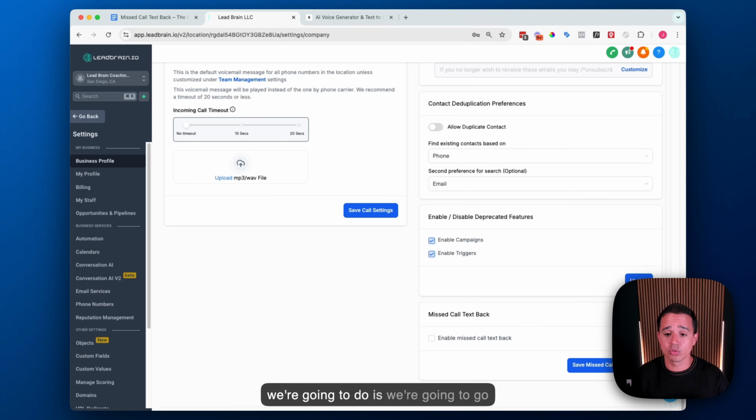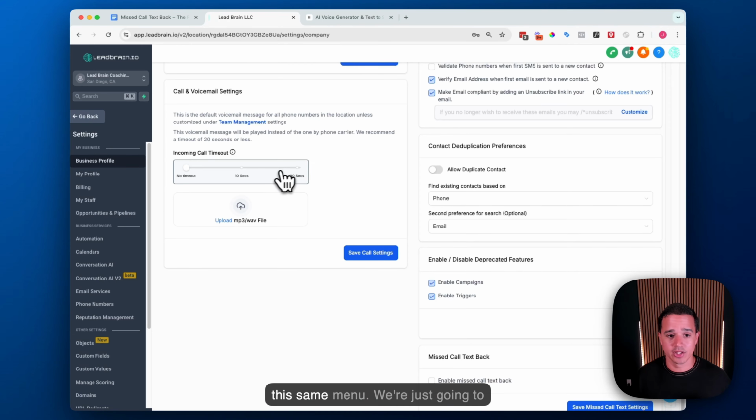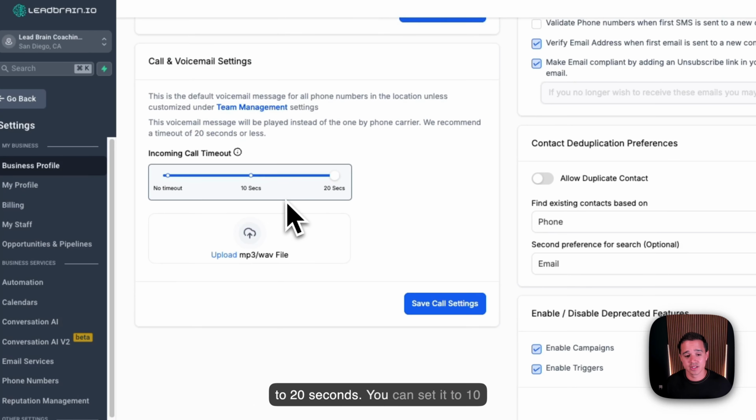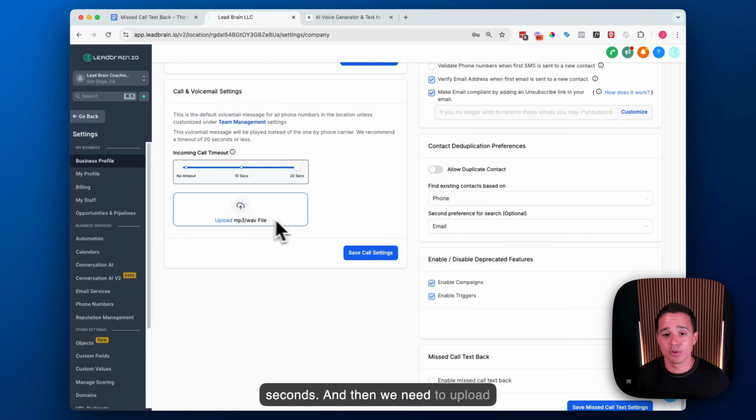Now, the next thing we're going to do is configure the voicemail settings so that instead of forwarding calls directly to somebody's phone number, we're going to forward it to a user, and we're going to have our voicemail settings here. So it's actually still in this same menu. We're just going to go ahead and set this timeout. I set it to 20 seconds. You can set it to 10 seconds. And then we need to upload an MP3 file.